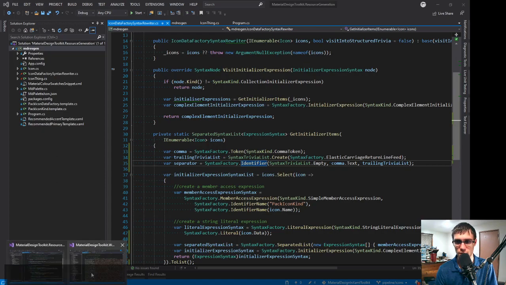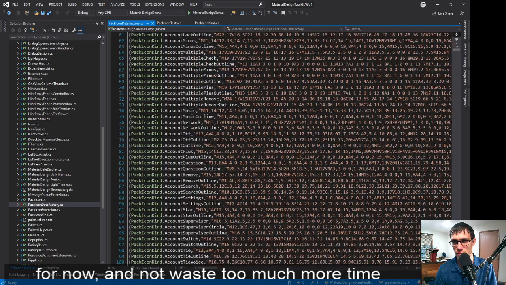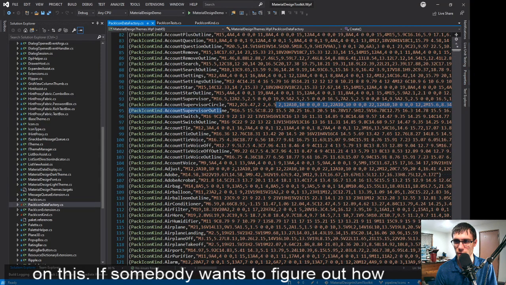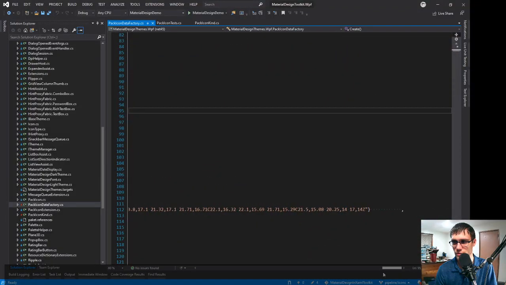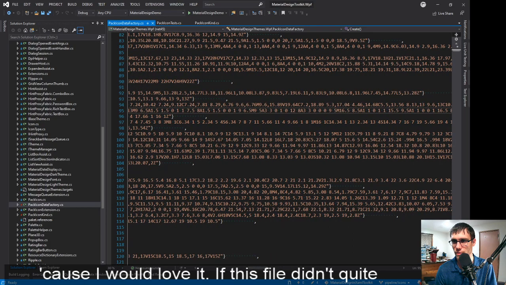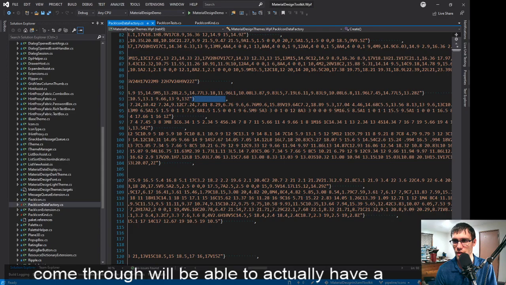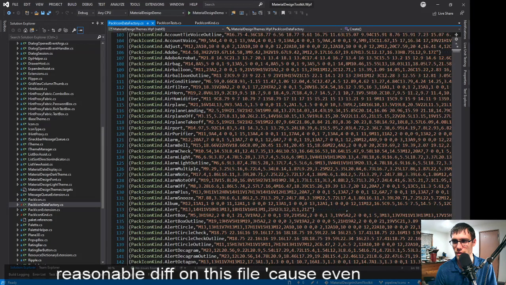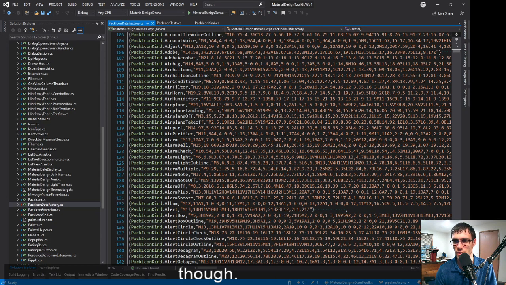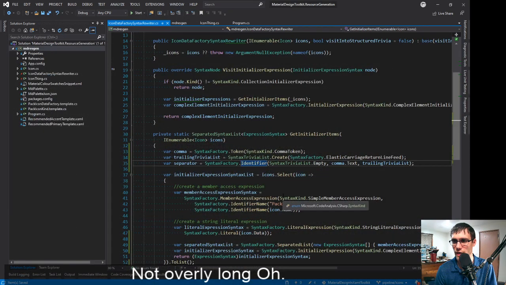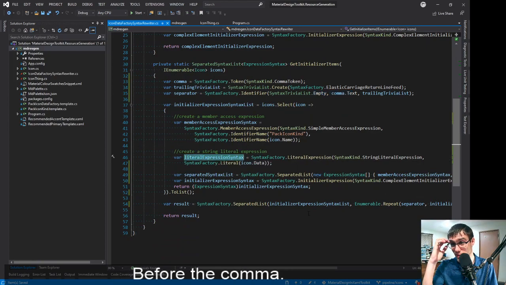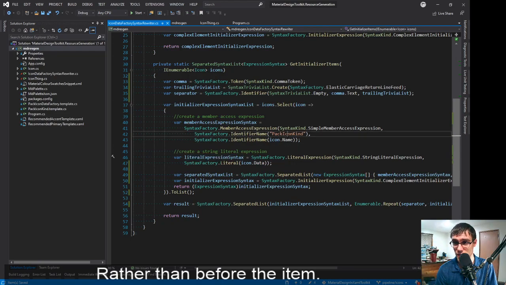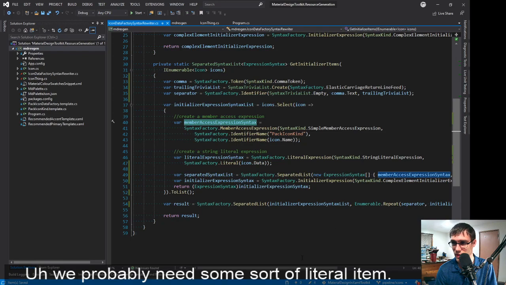Because I would love it if this file didn't quite look like this. But at least in this form, as diffs come through, we'll be able to actually have a reasonable diff on this file. Because even the long ones, right, are not overly long. Oh. Aha. It put the spaces there before the comma rather than before the item. Right, so the spacing doesn't need to go here. We probably need some sort of literal item here, right? Member access expression, blah, blah, blah.